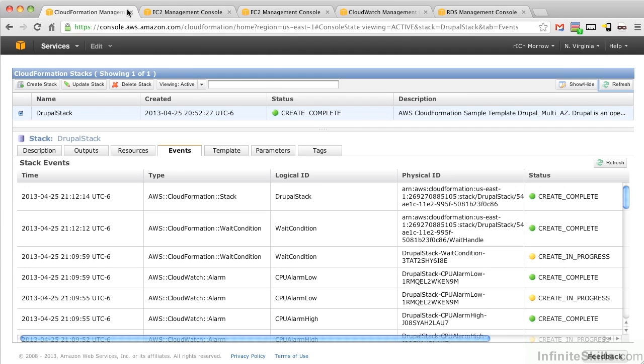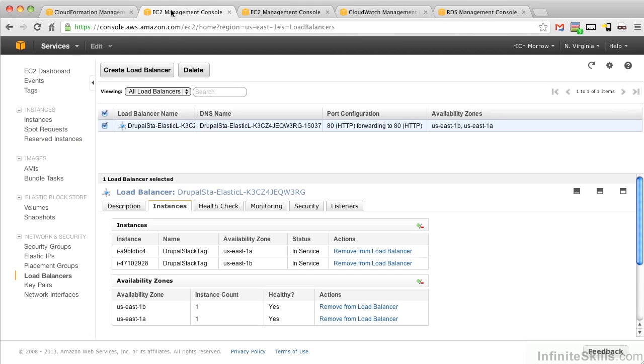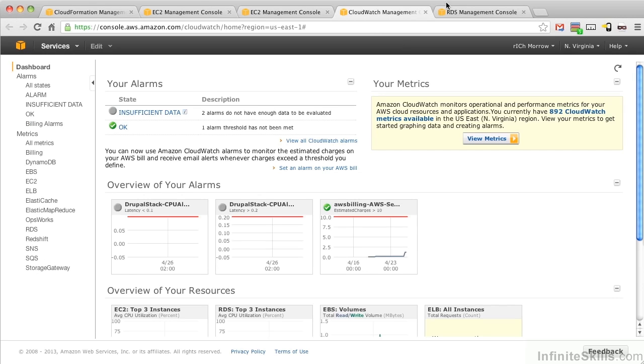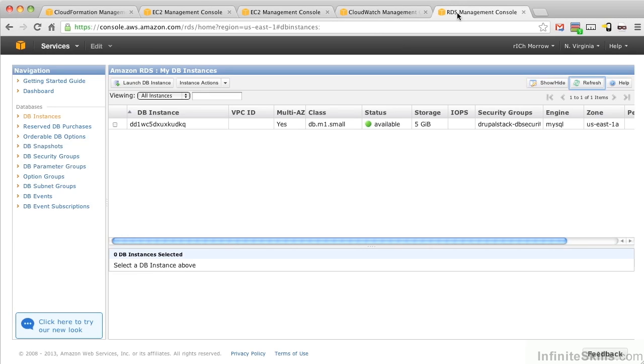We have CloudFormation on the far left. We have the EC2 Management Console with the Load Balancer view as the next tab over. We have the EC2 Management Console with Instances as the next tab over. CloudWatch as our 4th tab, and RDS as our final.